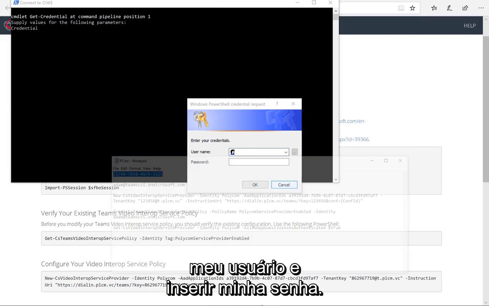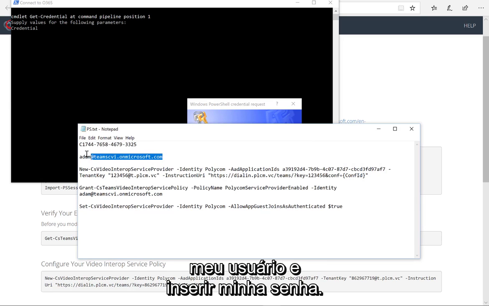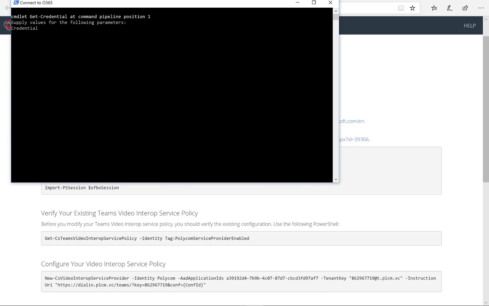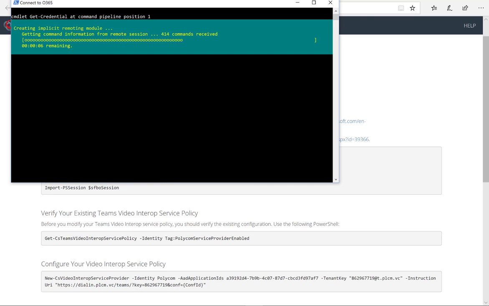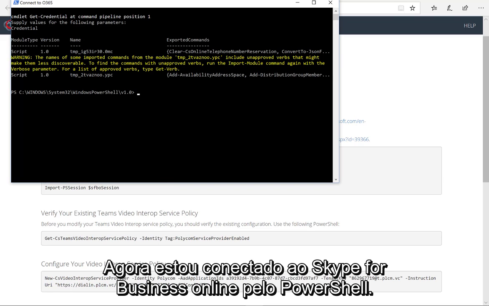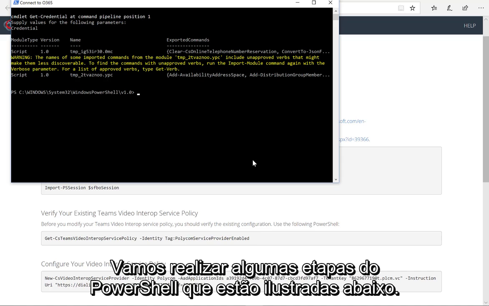I'm going to copy my global admin username, and I'm going to put in my password. I'm now connected to Skype for Business Online PowerShell, and we're going to run through some of our PowerShell steps that are illustrated below.